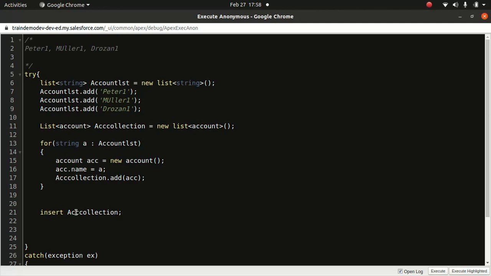Okay. So as you can see from the code, I've created a new list which is called account collection, right? Inside the for loop, instead of doing an insert, I'm just putting every account into this collection so that the account objects get stored in the collection. So we are not doing a DML statement inside the for loop, because instead of calling an insert, I'm dumping the account into a list.